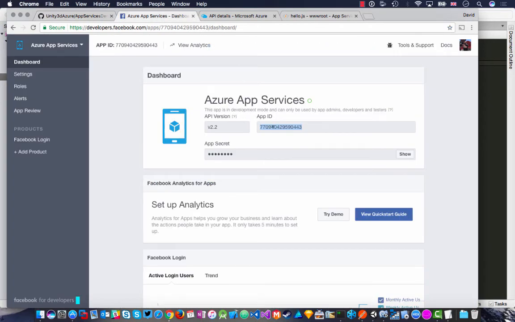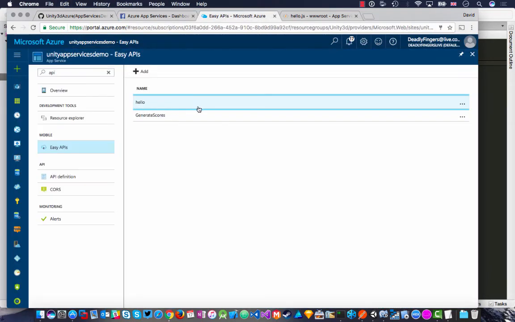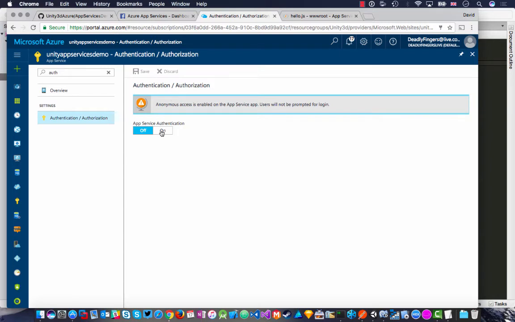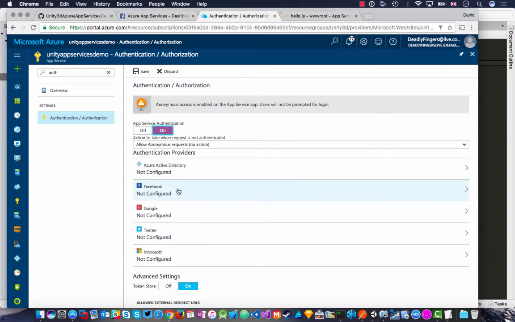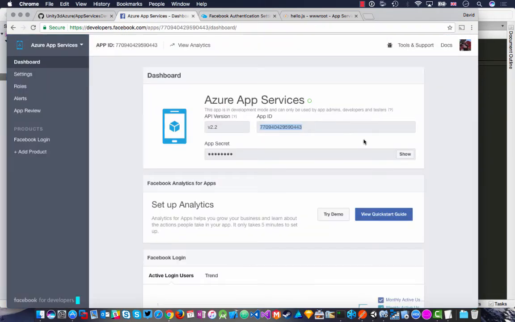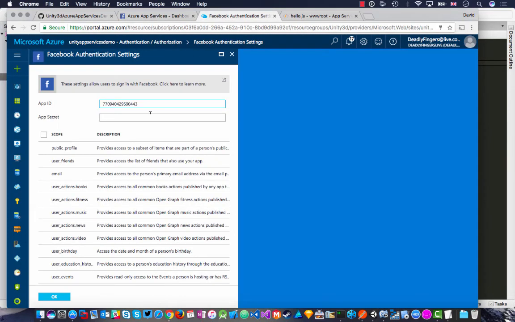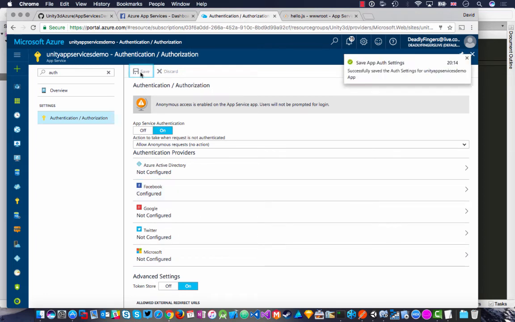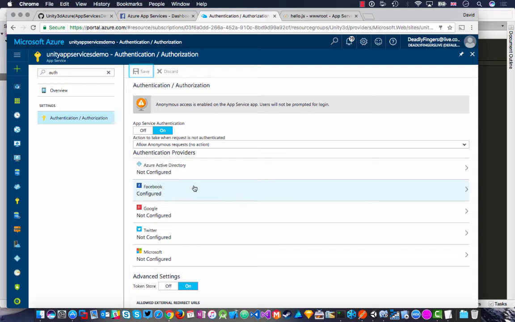So I'm going to copy the app ID here and jump over to Azure. And if I search for authentication, I'm going to select that. And I want to switch it on. And I'm going to use Facebook. I paste in my app ID. And I also need my app secret. It'll ask me for my password to reveal it. Then I paste in my app secret. I can also select the scope of things that I want access to, but I'm just going to select OK for now, and then save changes. Okay, so now I can use Facebook for authentication.